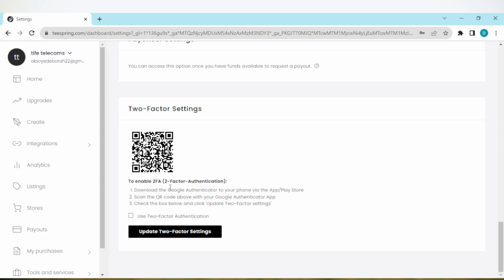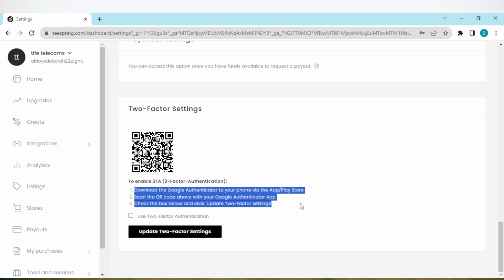So the first thing to do is to download the Google Authenticator to your phone, and then scan this code here, and then check this box. Once you check this box, click on update two-factor settings, and just like that, two-factor authentication would be enabled on your account. So just go ahead and carry out these processes and you would get it.